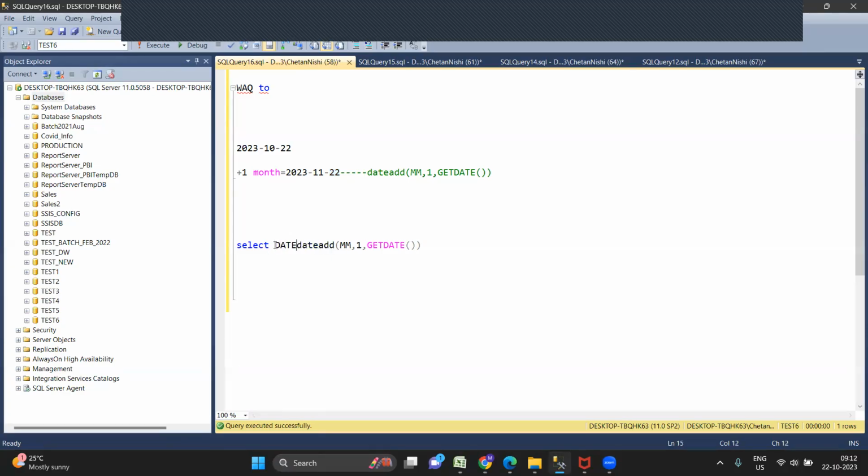DATEPART function, DATEPART of DD. So tell me, what is the output of this one? 22, correct? The DATEPART function expects only 2 arguments: one is the part type and the other is the date, correct? Yes, sir. So we are able to get 22 here. Next, the actual query we will write.